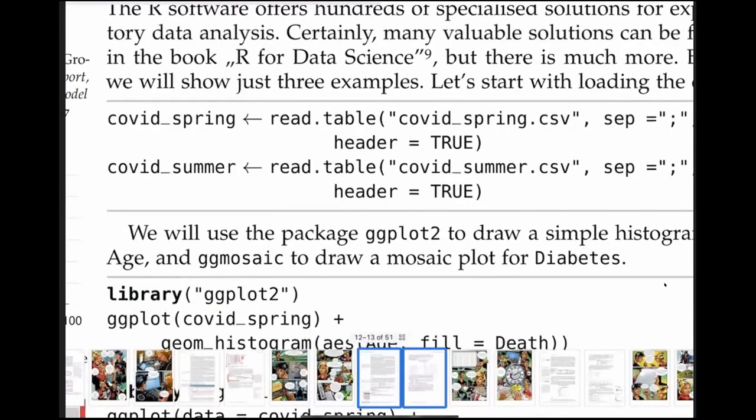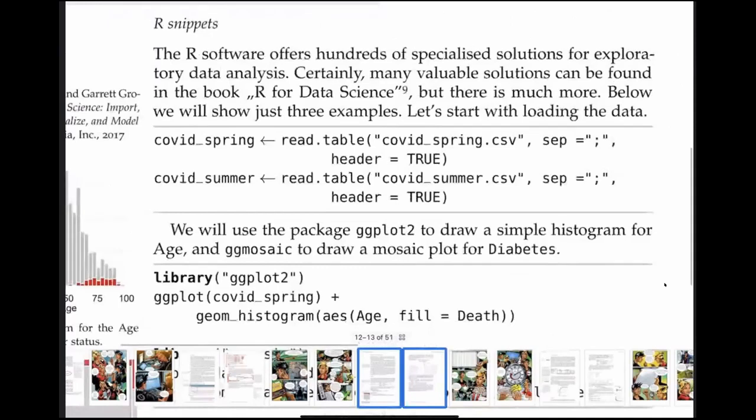Okay, so let's validate. First, we need to read the data. You can download the data from the GitHub webpage. There are two CSV files. One is called COVID Spring and the second is called COVID Summer. We'll be using COVID Spring for training and COVID Summer for validation. These are just standard CSV files, and in the remaining part of the materials, you can use these two objects.